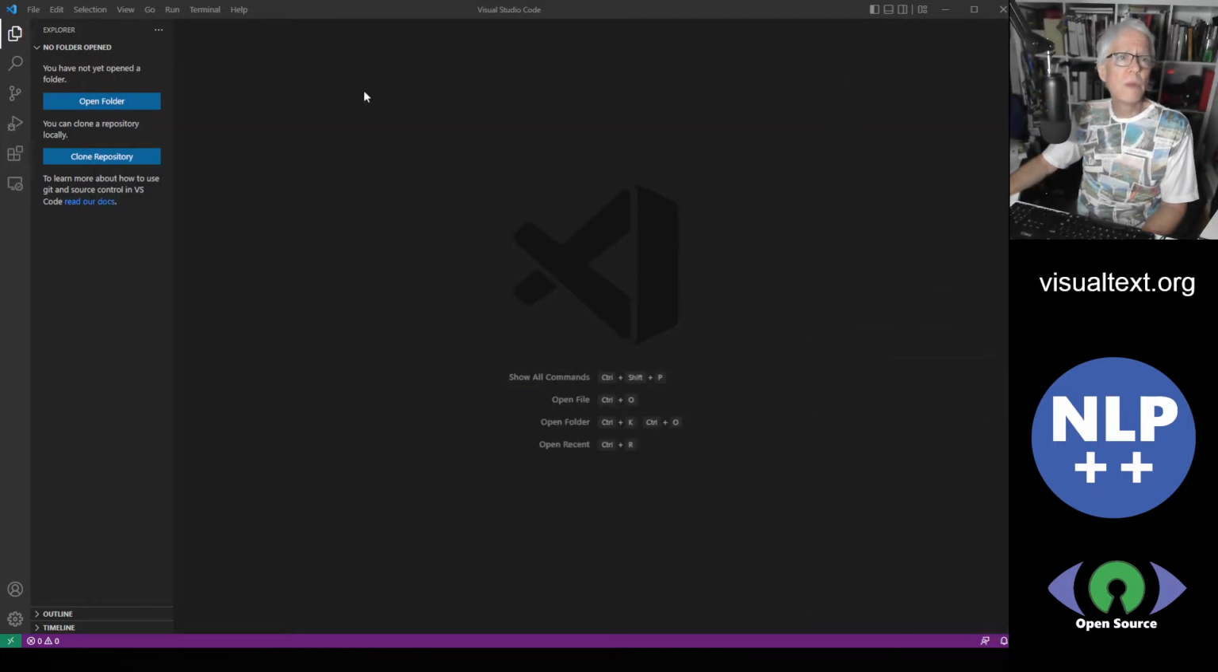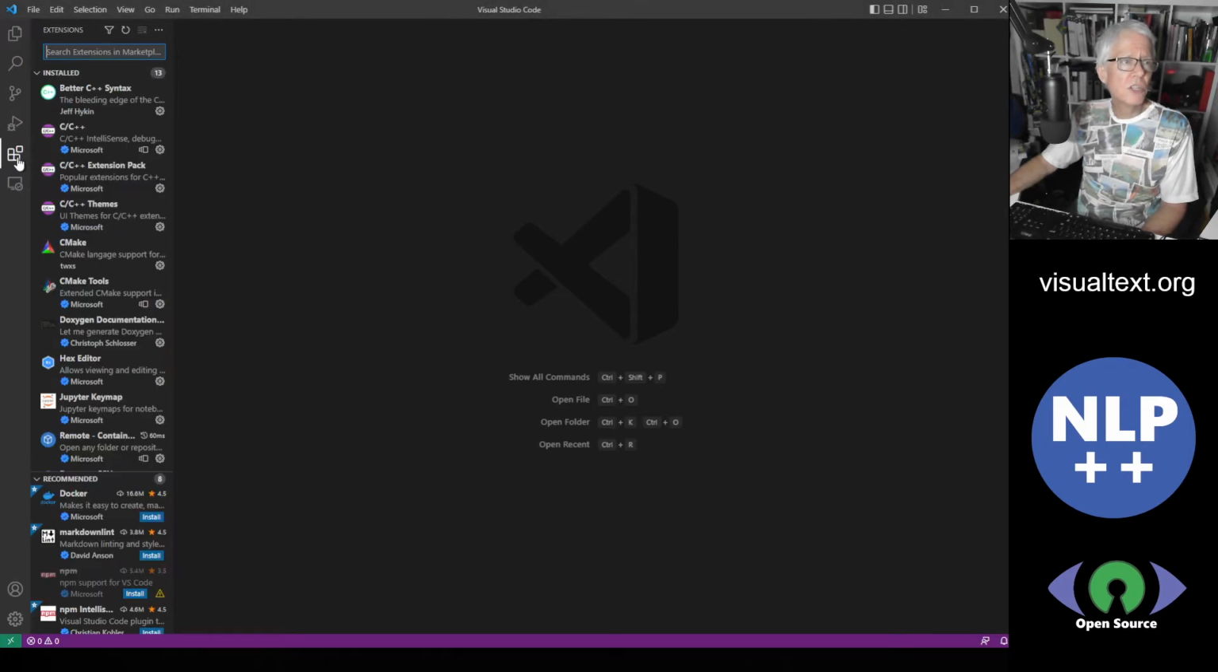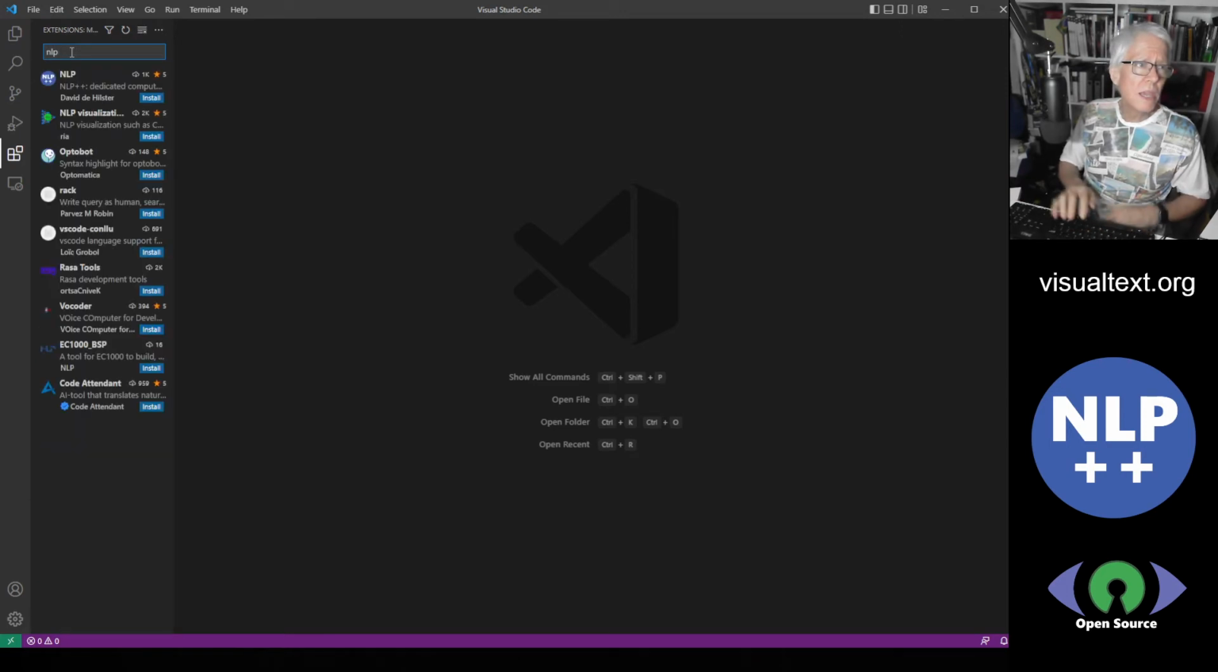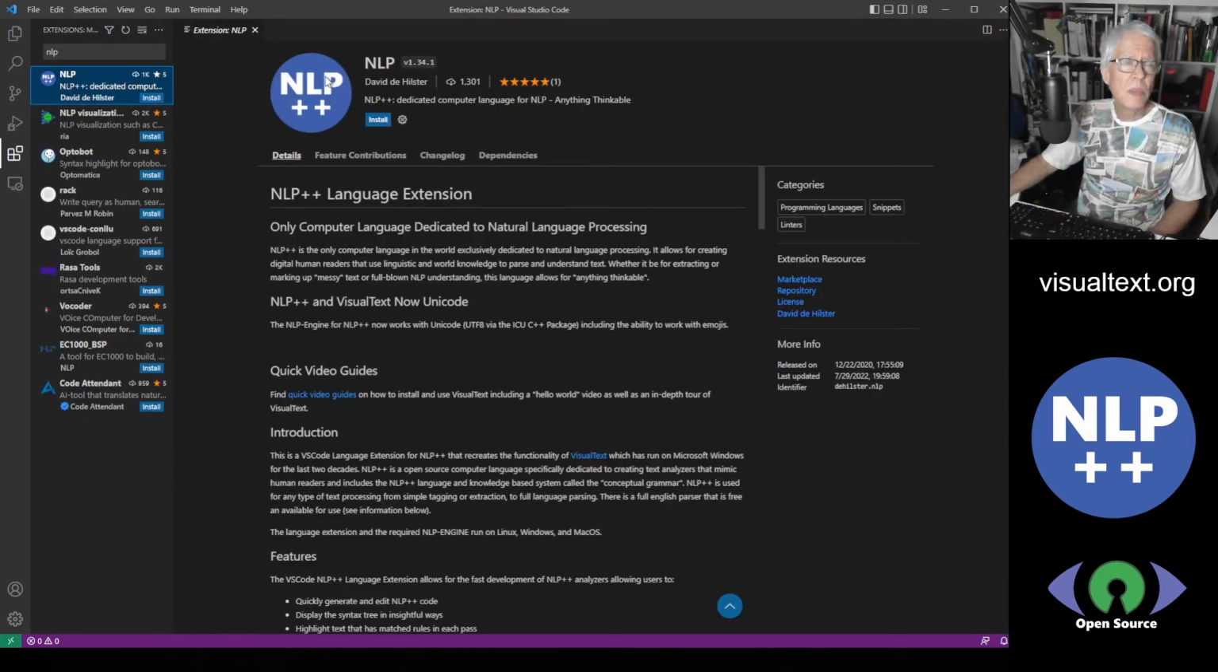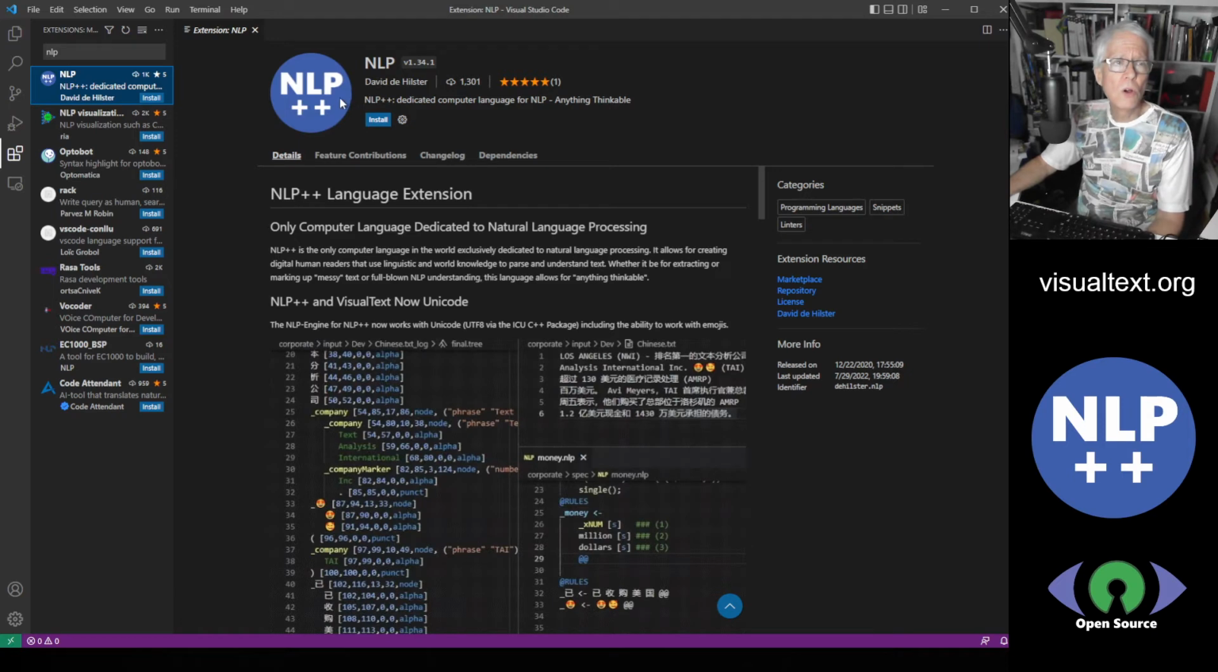Then once you open up VS Code, you'll see these icons to the left. Click on the extensions icon, go to the top and search for NLP, hit return. You'll see the NLP++ logo and extension right at the top. You click on install. It's now installing.